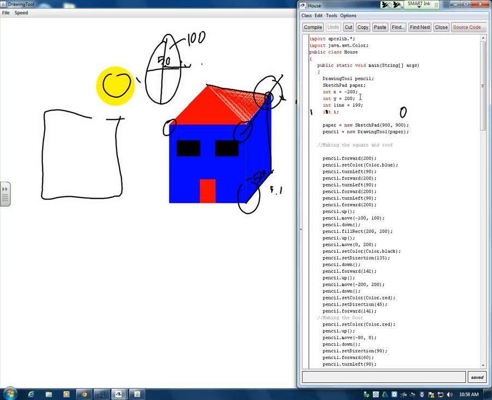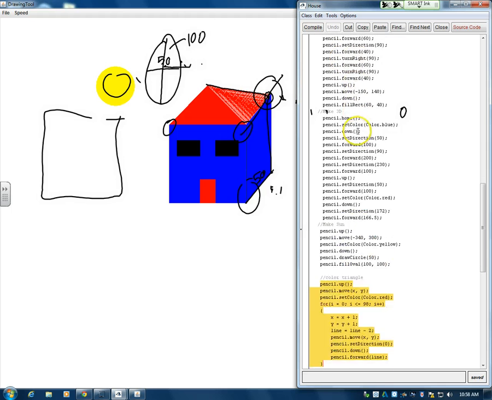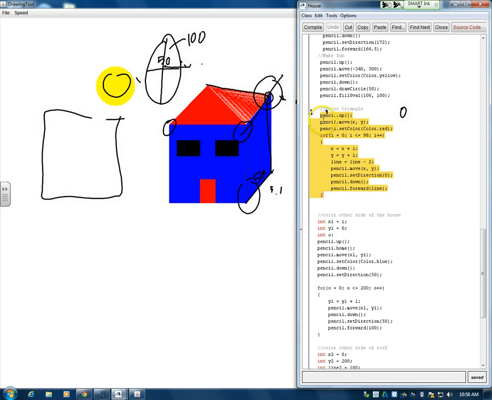So, if you have that, let's go. I moved my pencil there. So now my pencil, I set the color to red. And here I have a for loop, which I started with i, which is an arbitrary variable.